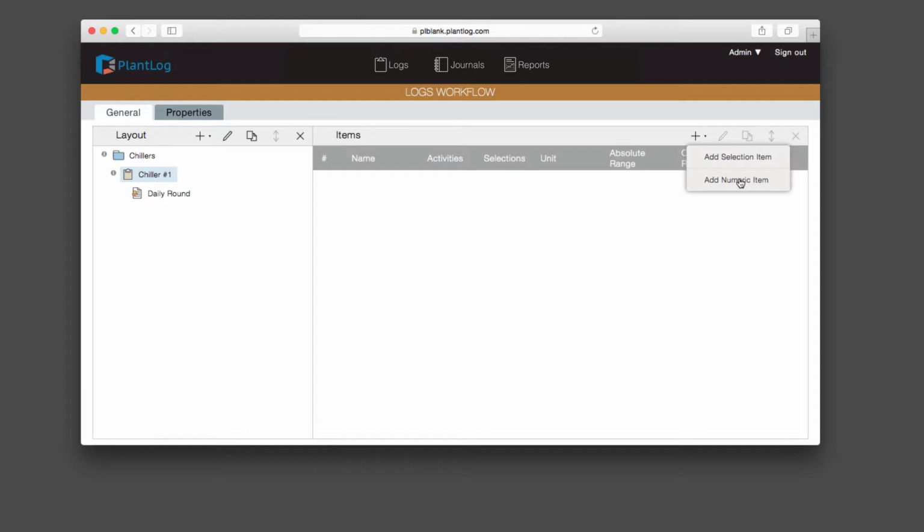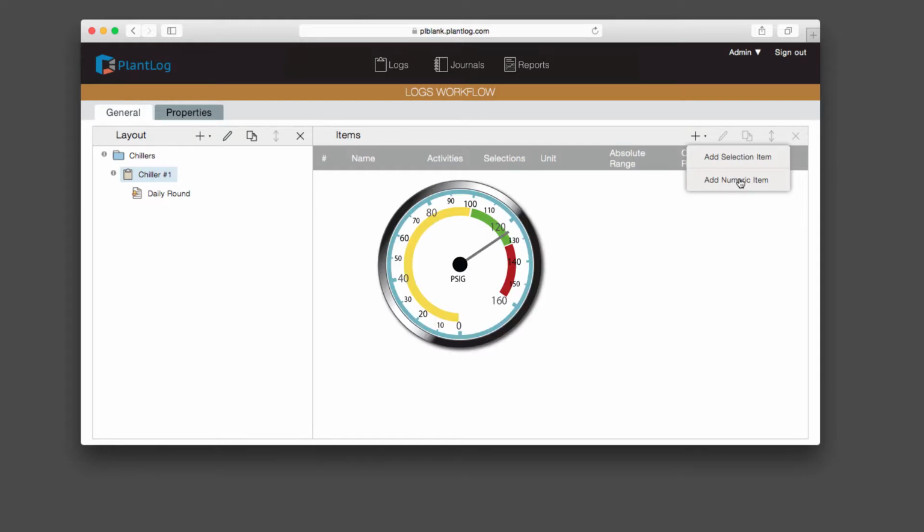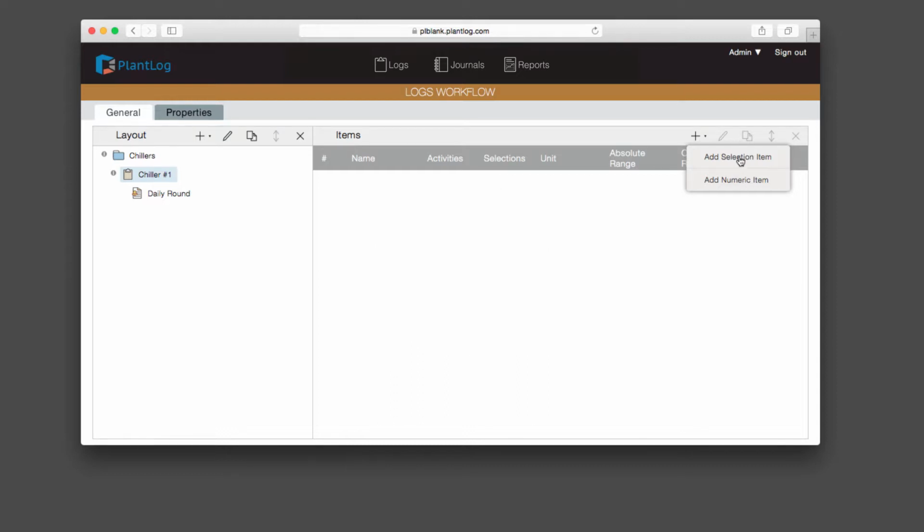A numeric item is when you want to track some kind of numerical value, such as a voltage level or a temperature reading or something to that nature. That's when you will use a numeric reading. So all items fall under one of these two categories.